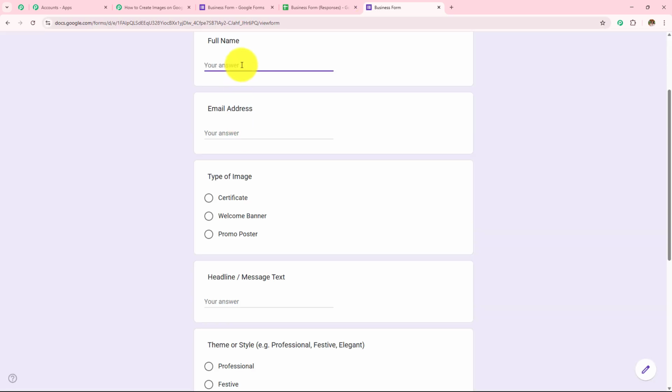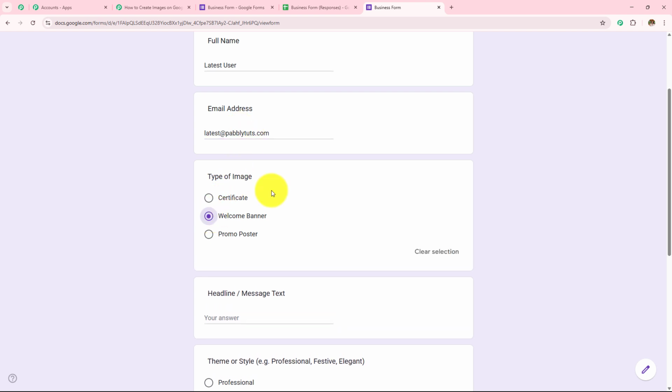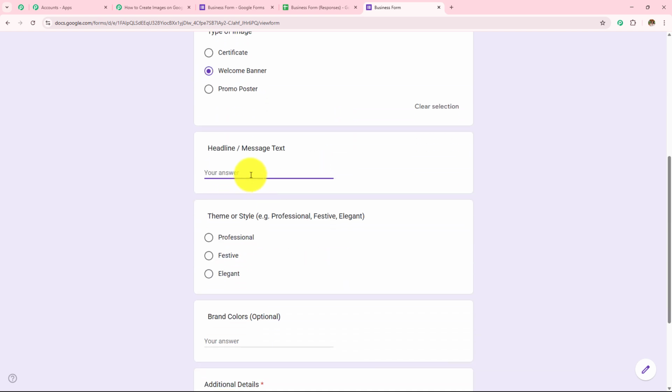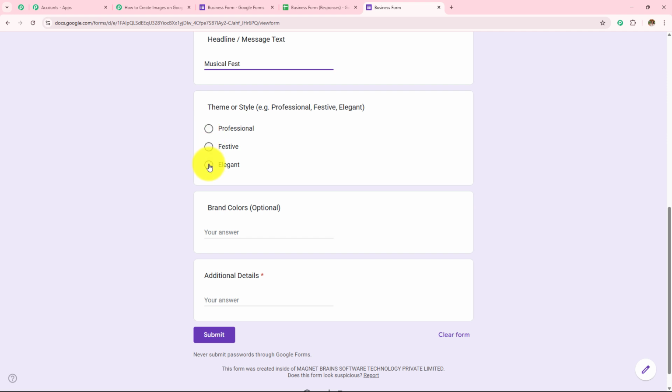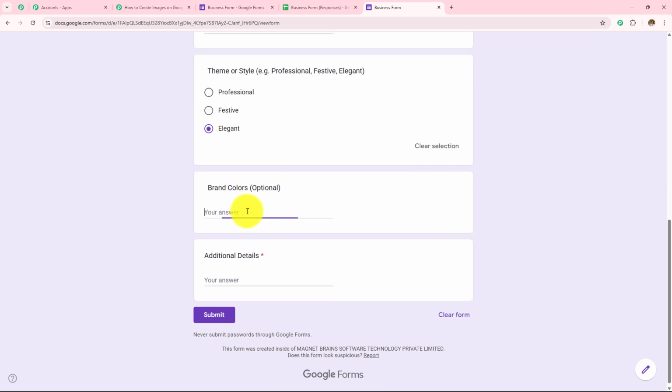Now in the full name, let's say the name of this user is latest user. The email address is latest@pablitudes.com. Then the type of image is, let's say, welcome banner. The headline on the message will be Music Fest. The theme or the style is elegant, let's say. The brand color is blue black. And the additional detail, we are hosting a music fest. The name of this music fest is Musically. Here I have filled all the fields, and I am going to click on this submit.